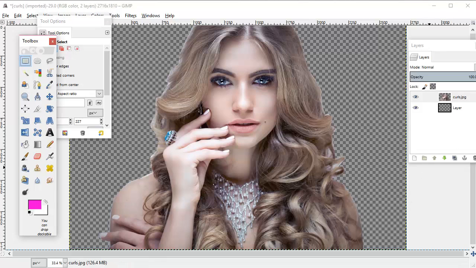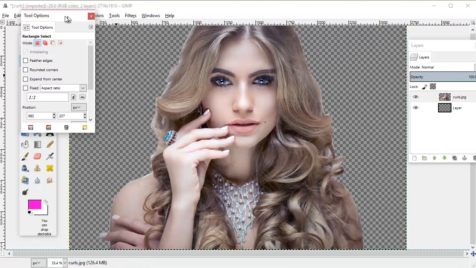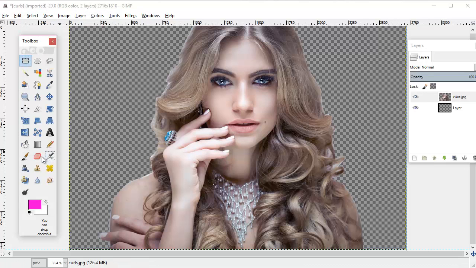And like before with our other examples, you'll see that she's got a little bit left over that we need to clean up. So to do that, we will go back to our handy dandy eraser tool.